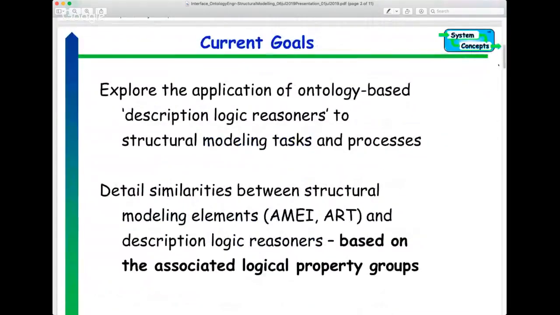And so the goals, given this newly found connection, are to explore the application of ontology-based description logic reasoners to structural modeling tasks and processes, and then detail similarities between structural modeling elements, the AMEI and the ART, and the description logic reasoners, based on the associated logical property groups.